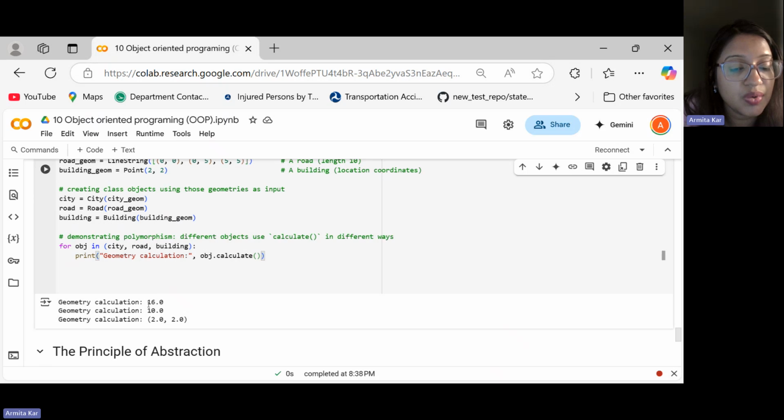So here, for the first one, it's returning an area. For the second one, it's returning a length. And for the last one, it's returning x and y coordinates.